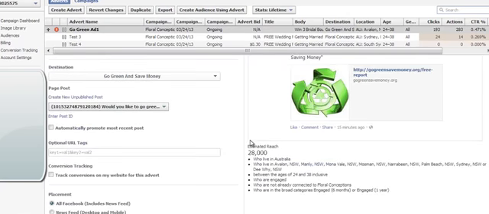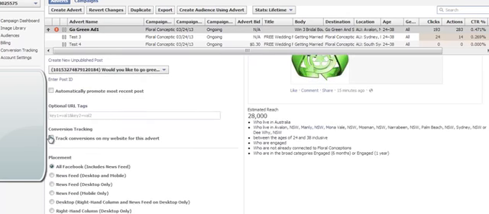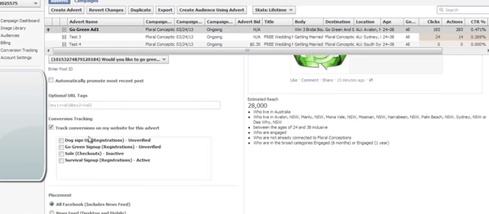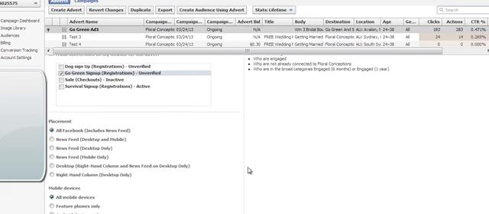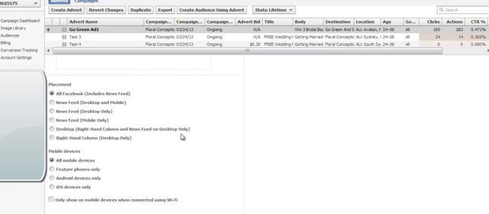Okay. From there, we are going to select our tracking pixel, and it's the Go Green one, and scroll a little bit further down. Here, this is very important. Now it's going to ask you for placement. Okay, where would you like these ads to be seen?